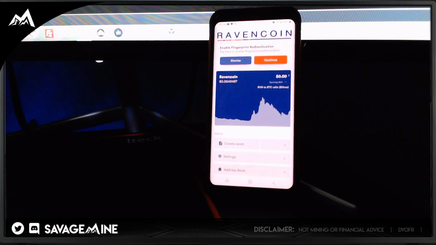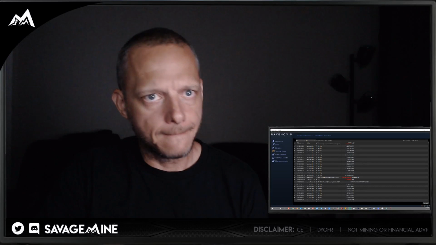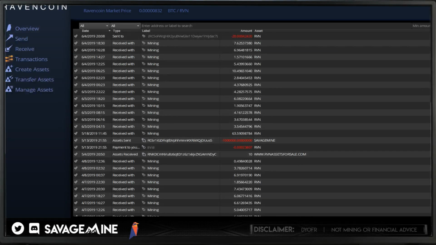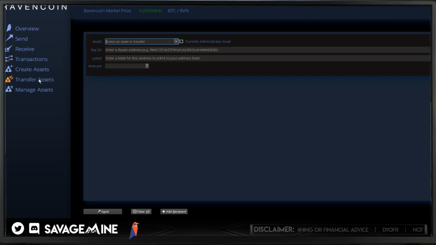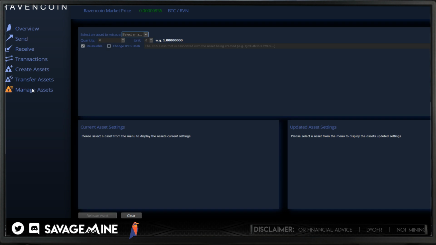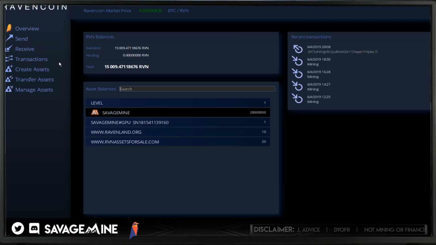But what we can do, I really like that they put the chart up there. That's cool. What we can do is, let me see here, what kind of views do I have here? Got that one. All right, let's go to transfer assets. First, let's go to manage so you can see what we have. Actually, the overview shows what we have.